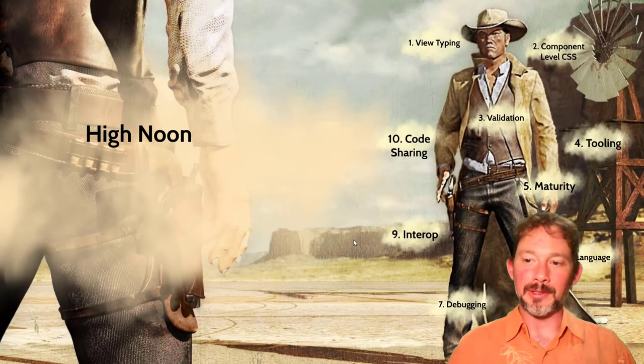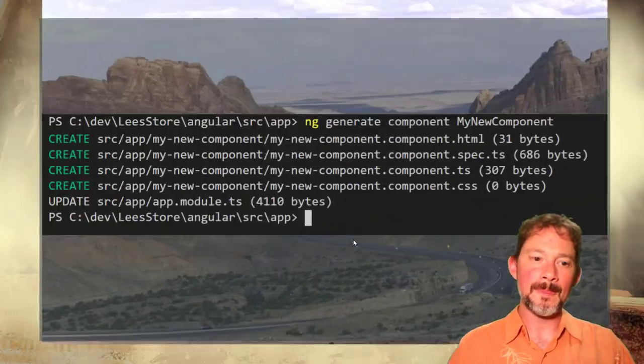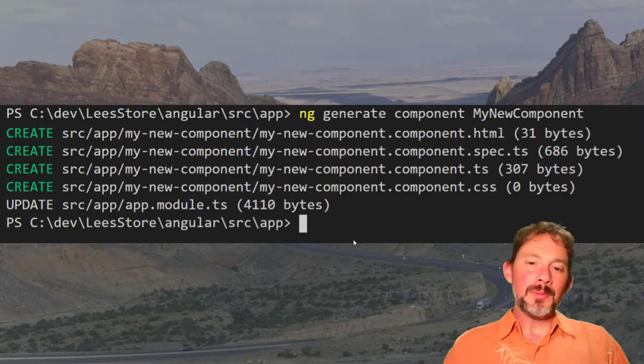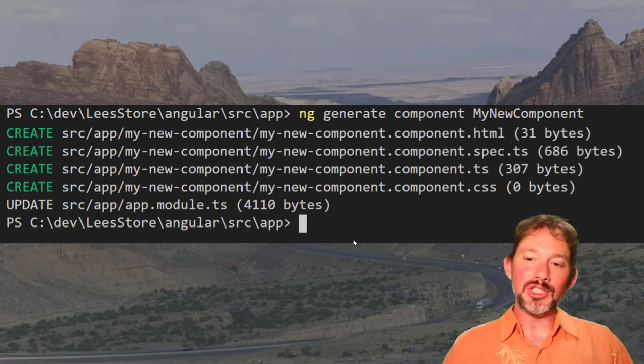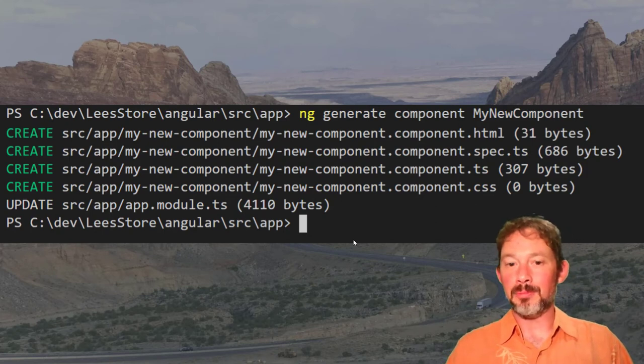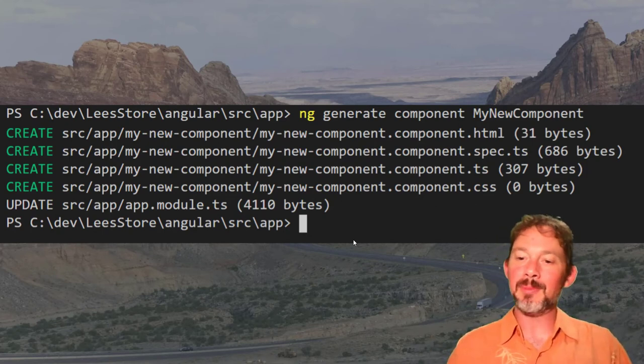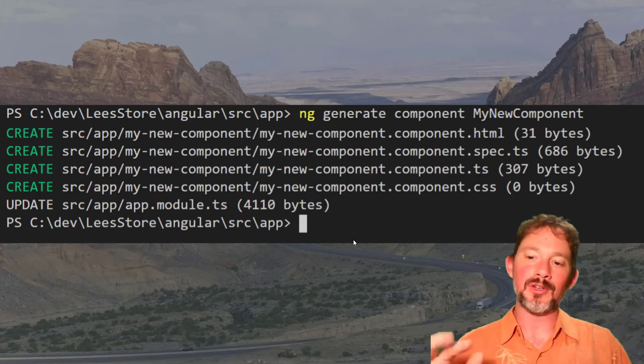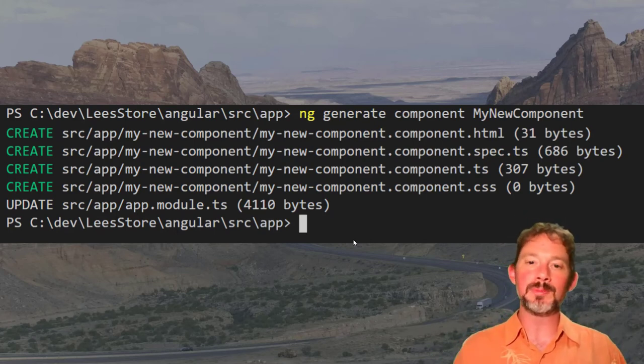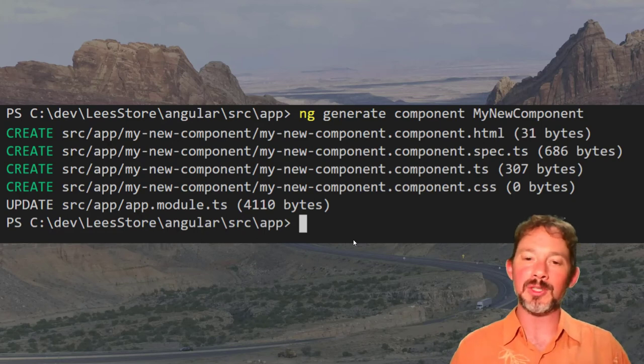Let's talk about tooling. If you've done much Angular, you've probably done an ng generate component, my new component, and it creates an HTML file, and it creates a TypeScript file, and it creates a CSS file, and it creates a test for you. All of those things, boom, right there, hooks everything up, just makes it work.